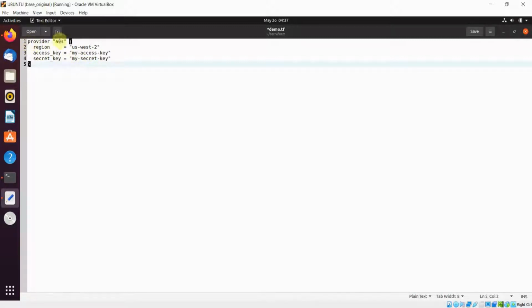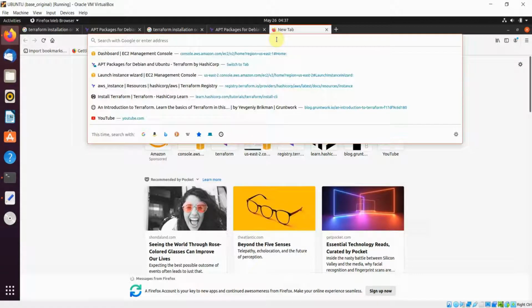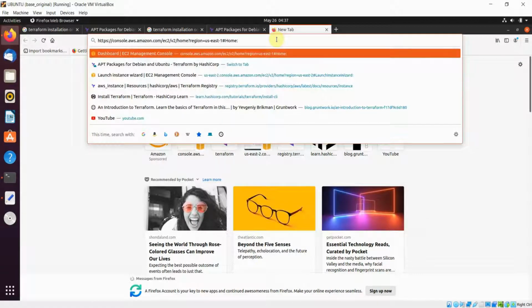Here what it is showing: provider is AWS, region is us-west-2, access key and secret key. For this we will be getting this from the AWS management console. So let me show you how we can get the access key and secret key. So go to the AWS management console.